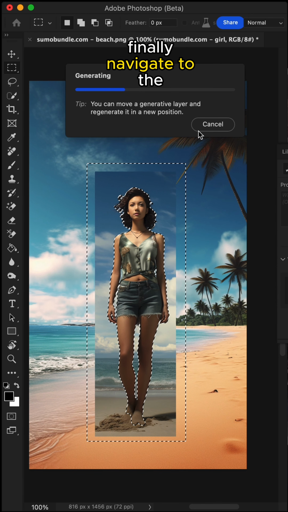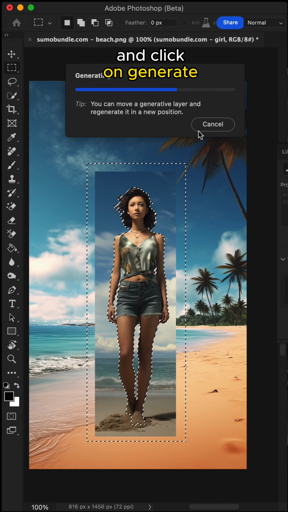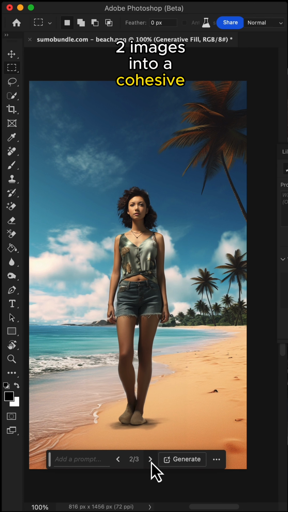Finally, navigate to the Generative Fill option. Leave the parameter fields blank and click on Generate. Congratulations! You've successfully blended two images into a cohesive composition.